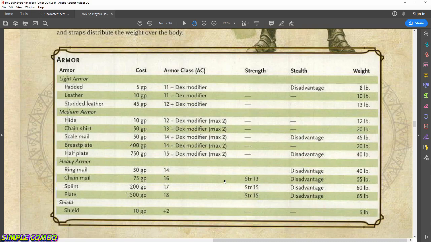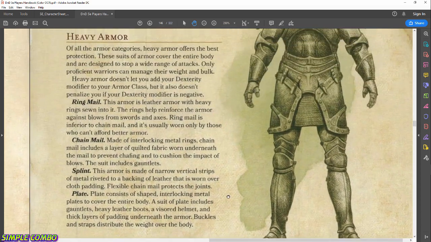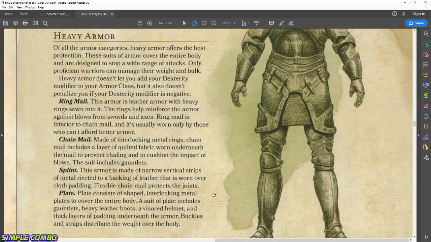Now, a couple of other things to note is you do need to have a minimum strength ability of 13, and you do have a disadvantage on stealth checks. Now, another thing to note about heavy armor, which is what we're looking at here. Of all armor categories, heavy armor offers the best protection. These suits of armor cover the entire body and are designed to stop a wide range of attacks. Only proficient warriors can manage their weight and bulk.